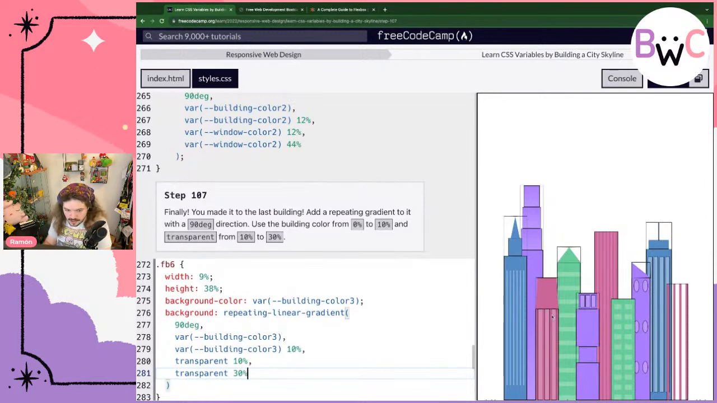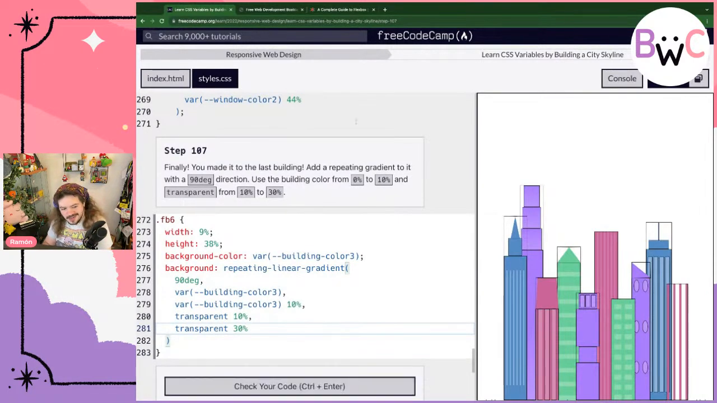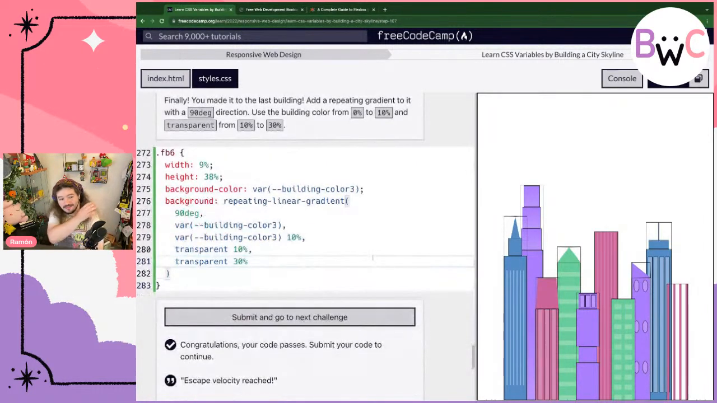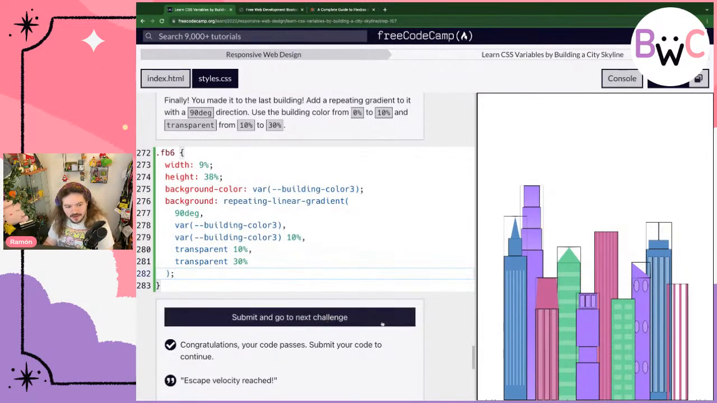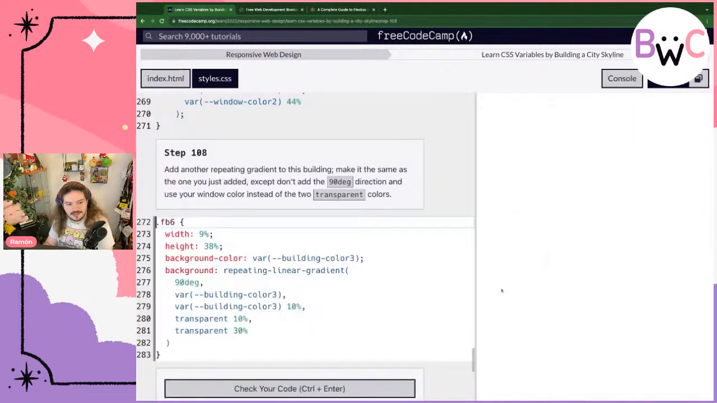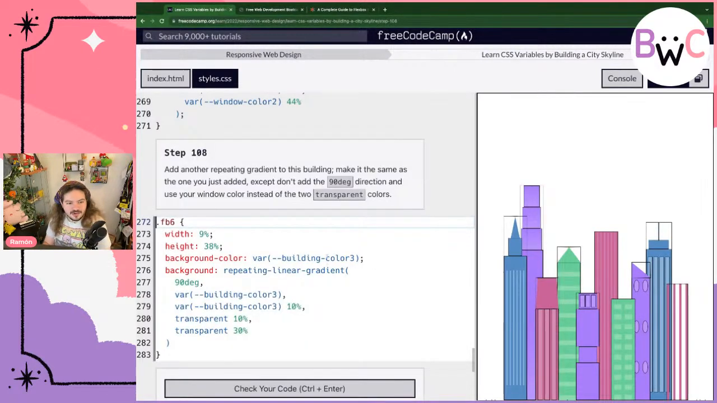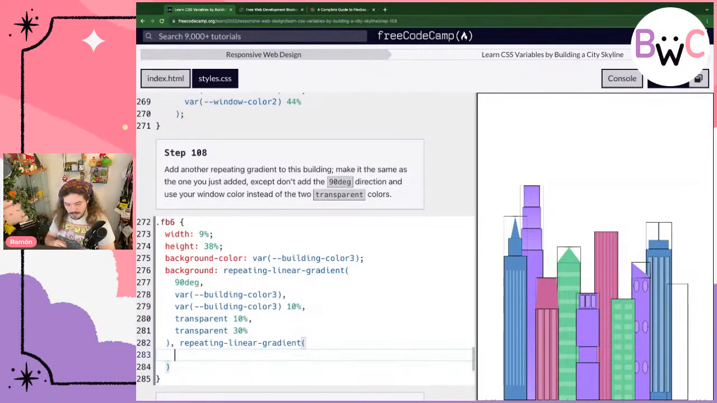Cool. So we've got the stripes. Is that done? That is indeed done. Pat, pat. Oh, hold on. Forgot my semicolon. Very important in CSS. And we're going to add another repeating linear gradient. And remember, the second gradient is going to go underneath the first one. It's also going to be 90 degrees.